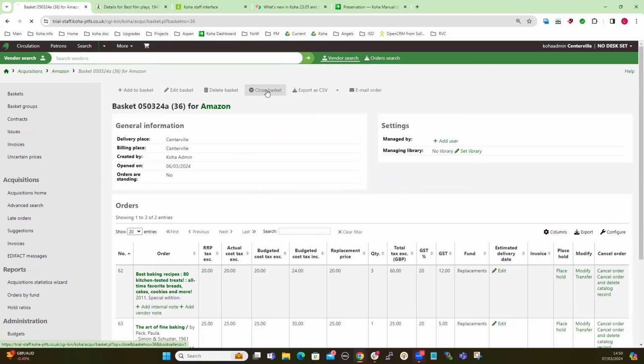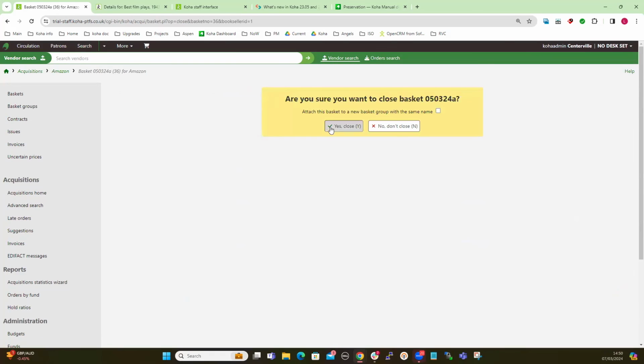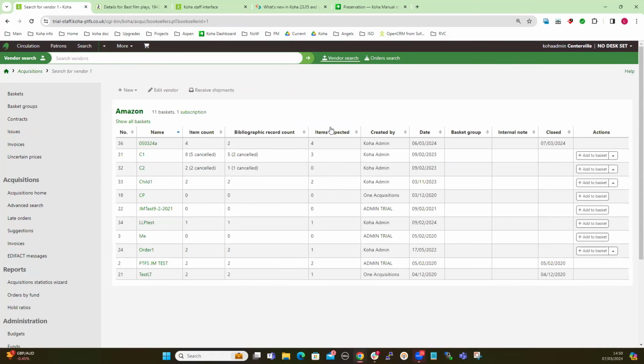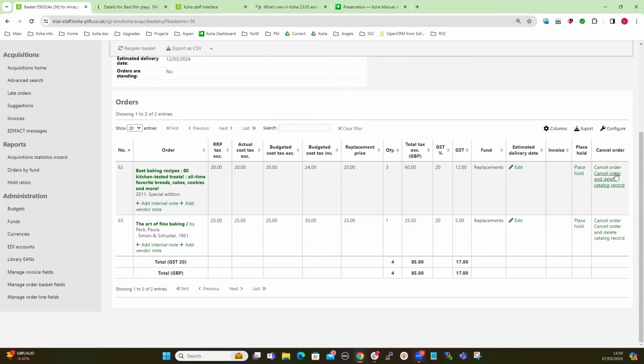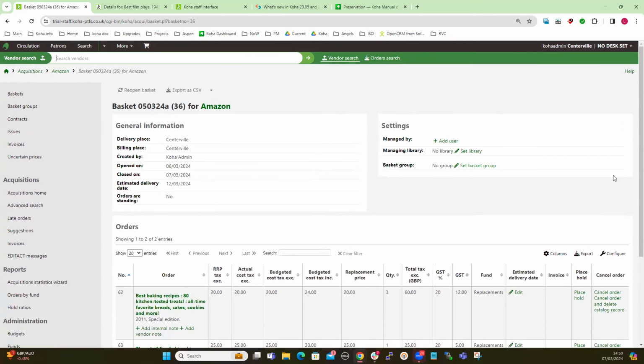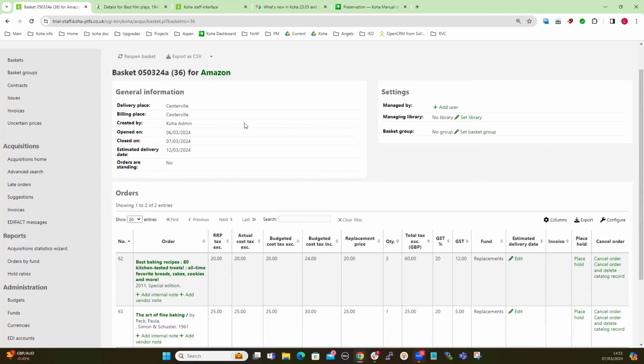The other thing to point out very quickly is, no, I don't want to add to basket. If I close that basket, yes, so I'm sending that basket off, I'm closing it. If I go back in, I can now actually cancel an order from within a closed basket. Previously you had to reopen that basket, cancel your order, and then close it again. This is quite nice, really, because once you reopen a basket, it updates the opened and closed dates and things like that. So it's really nice to be able to just cancel that from a closed basket.